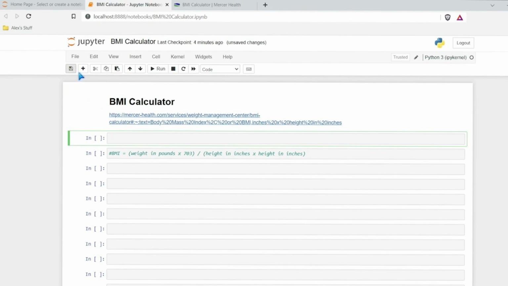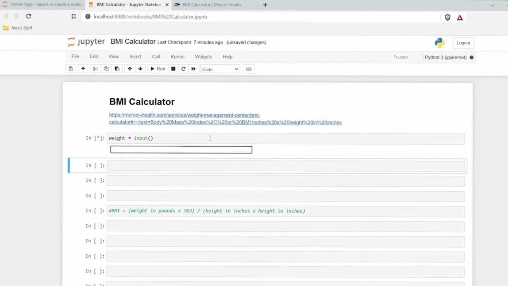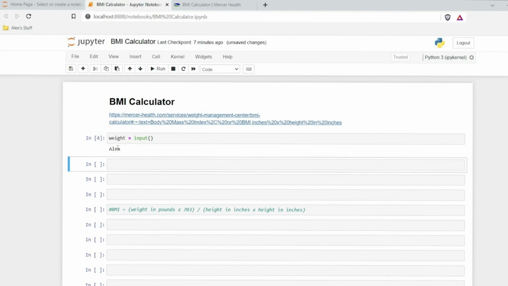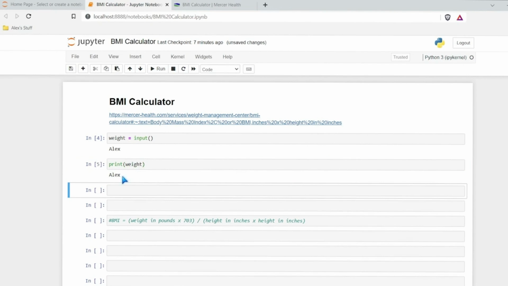So let's give me a few more cells. The first thing that we need to calculate is their weight. Let's type out weight right here. We'll say weight is equal to, and this is where we'll use our input function. So we'll say input. And when we run this, it's just going to give us this blank square where a user can input something. We'll say Alex. So this is our output, what the user actually input. And it does save it to this variable. So if we say print weight, it will still print out Alex.